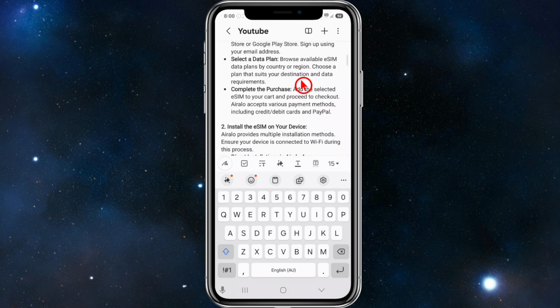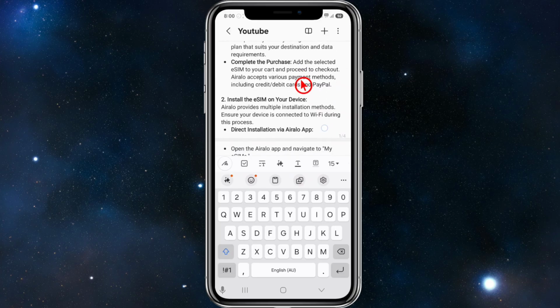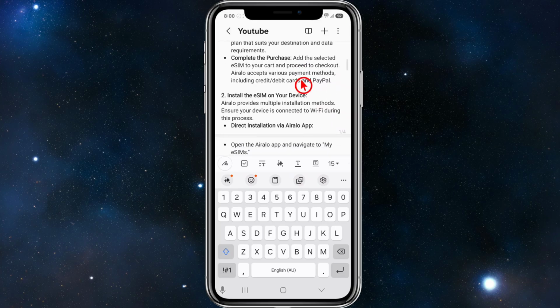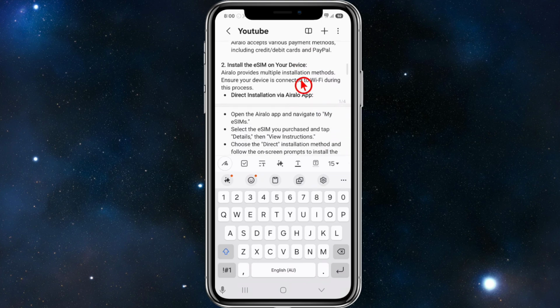Then you need to select the data plan. So browse available eSIM data plans by country or region. Choose a plan that suits your destination and data requirements. Then from there, add the selected eSIM to your cart and proceed to checkout. Airalo accepts various payment methods, including credit, debit cards, and PayPal.